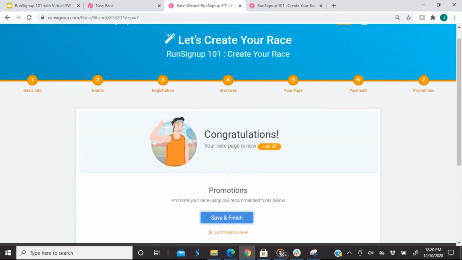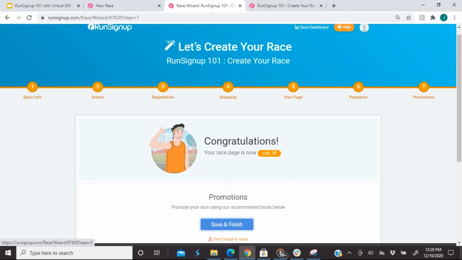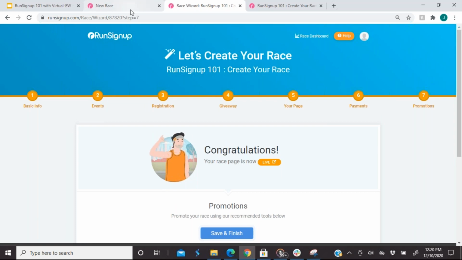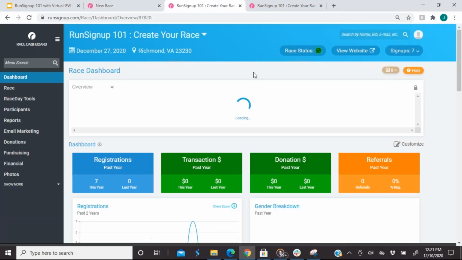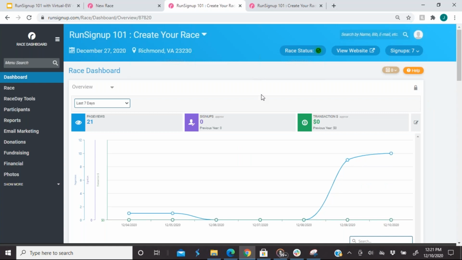Okay, so we've just completed the race wizard. We're going to go ahead and save and finish, and this is going to bring us back into the race dashboard. So now we're in the race dashboard. This is the back end of your race where you're going to find all of our features.